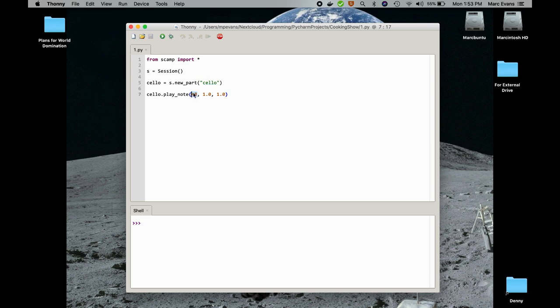The first argument is the pitch. 48 is going to be the C below middle C using the MIDI pitch standard. The second argument, 1.0, is a volume scaled from 0 to 1. In general, I scale things from 0 to 1 where possible in SCAMP. And then the third argument is the duration of the note. So let's take a listen.